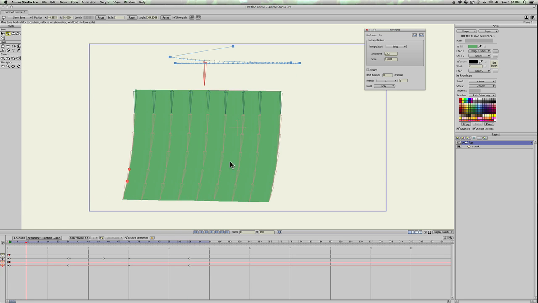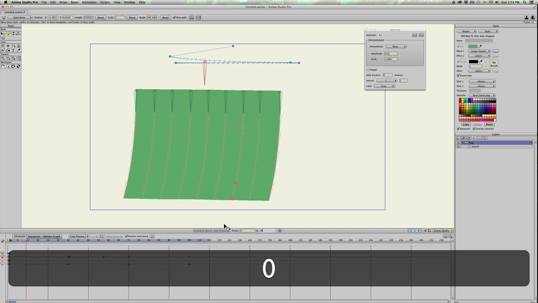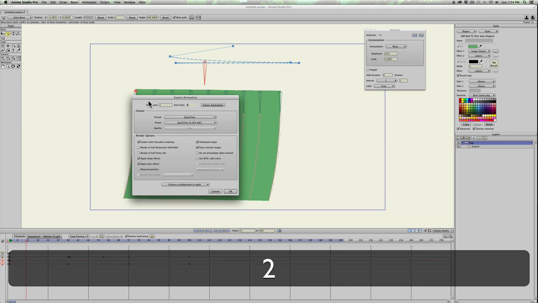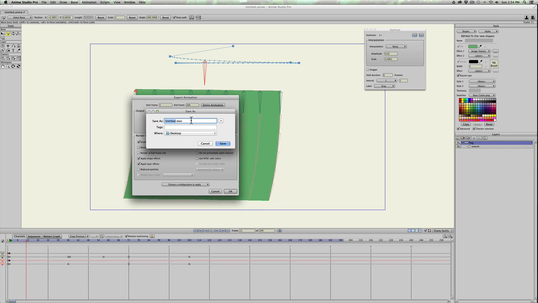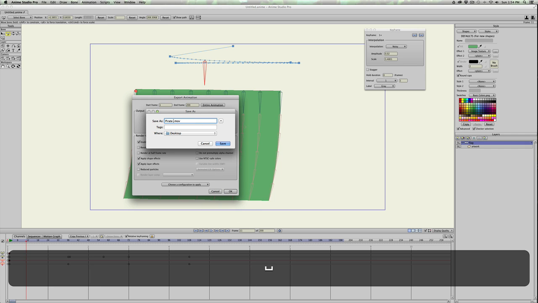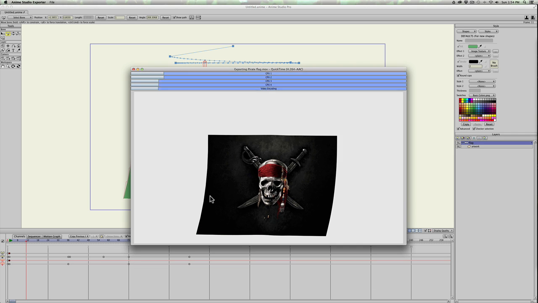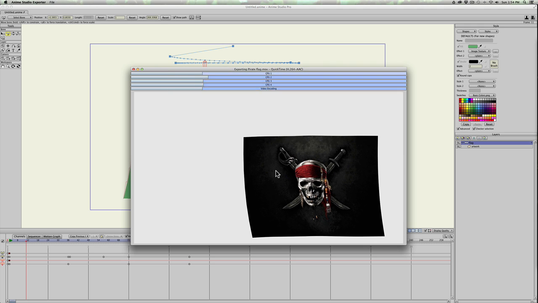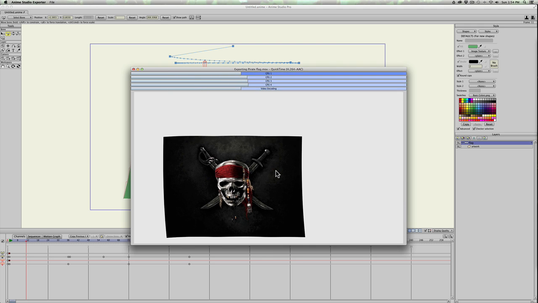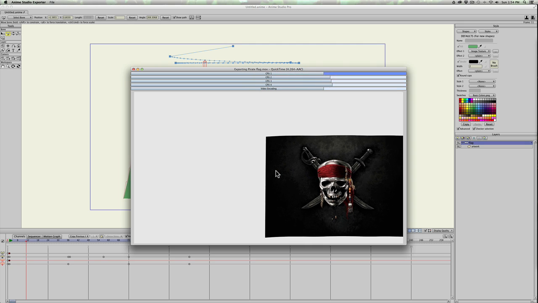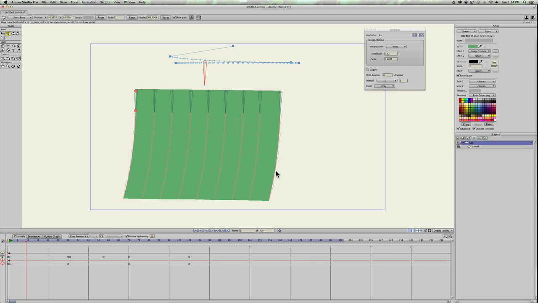So if I render this out, let's go to 200. And we'll export animation. We'll do 200. Pirate flag. And we'll just render this out, and you can see that this actually moves similar to cloth. So you actually have a lot of control over your image when you have it connected to bones. So that's the reason why I did the bones instead of point animation.